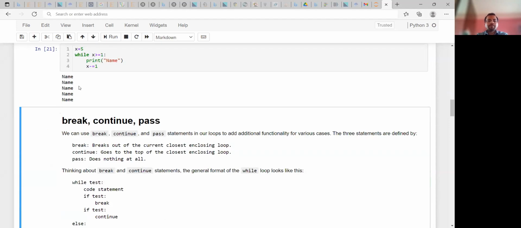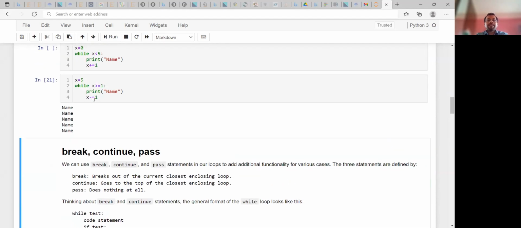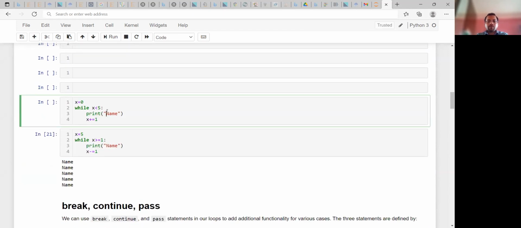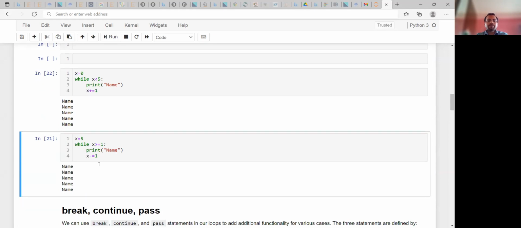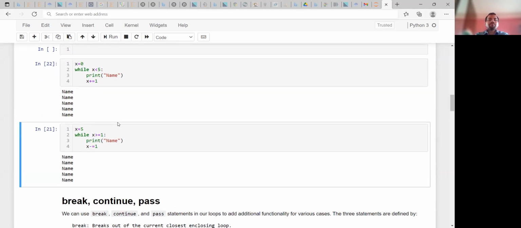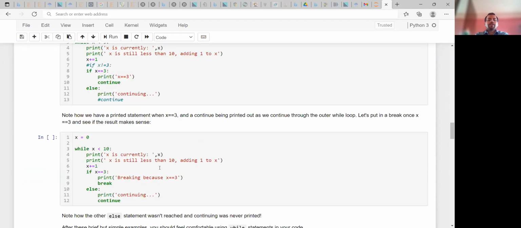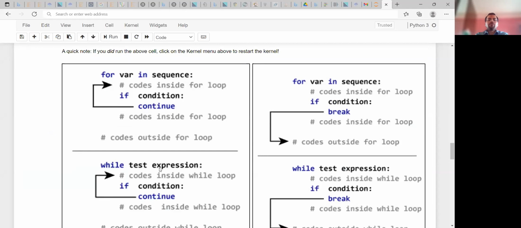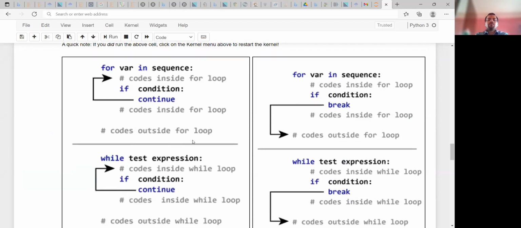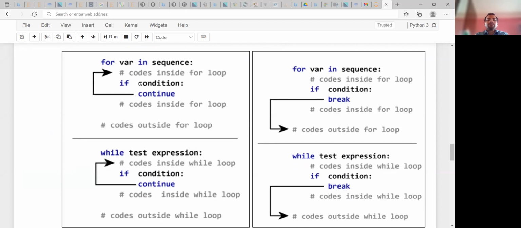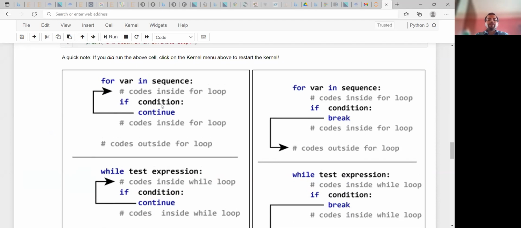So this is known as negative counter. This is for positive counter, and this is for negative counter. Same thing. The output is same, but the logic is different. All right. So before break, continue, pass, let us start the similarity and dissimilarity of this for loop and while loop.